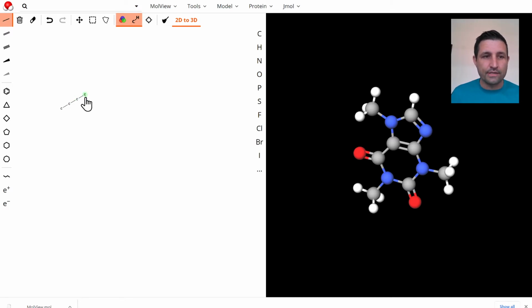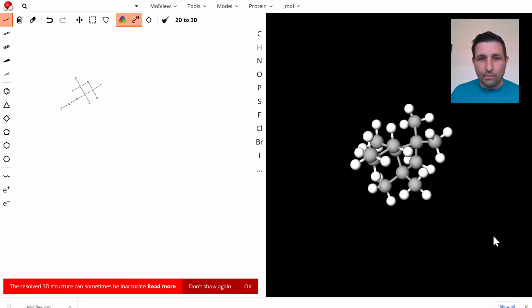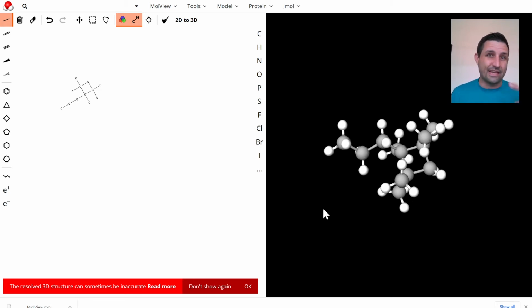So I'm going to draw 4 carbons over there and say, okay, fantastic. And then what should I do? Well, one of the things that we can do is we can just keep on adding carbons if you like. And if you go 2D to 3D, it's going to try and update your molecule. Now you'll see that it's already saturated all of your carbons for you, which is quite nice.